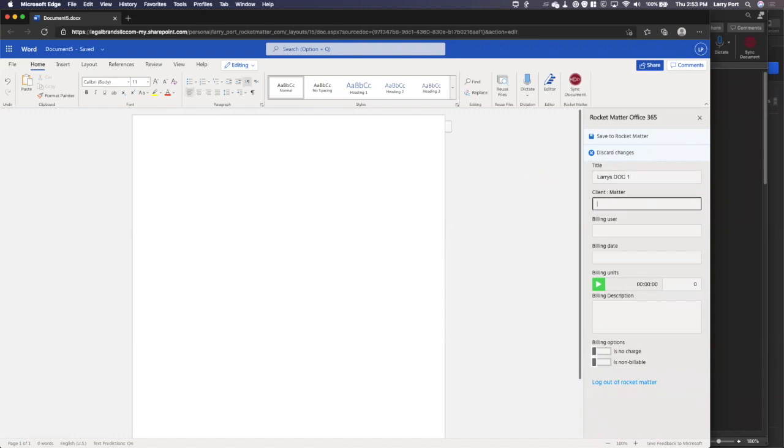And we can associate that with a matter in my system. This goes out to Rocketmatter and pulls the matter information down. I can pull in a user. And if I want, I can let this thing run, run a timer or whatever, and bill for it and do all that kind of stuff. Then the document ends up saved in Rocketmatter, and the billable information can then go on to the invoice. So you have the document and the billable time information saved. So saving billable information.